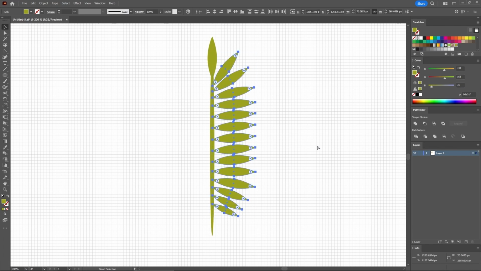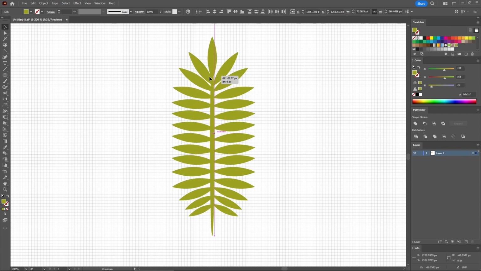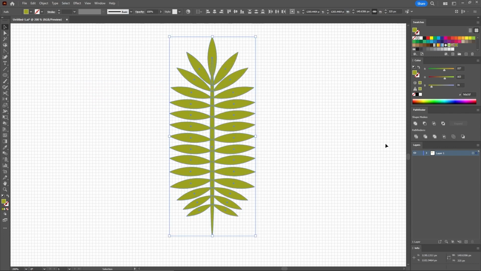Press Ctrl C and then Ctrl F to add copies in front. Using the reflect tool, you can easily flip these copies. And then using the selection tool, let's move these copies to the left, like this. Now you can select all of these shapes and merge them using this same Unite button from the Pathfinder panel.